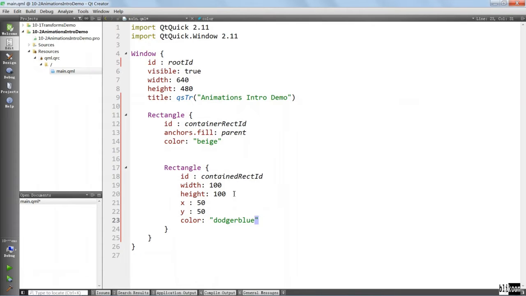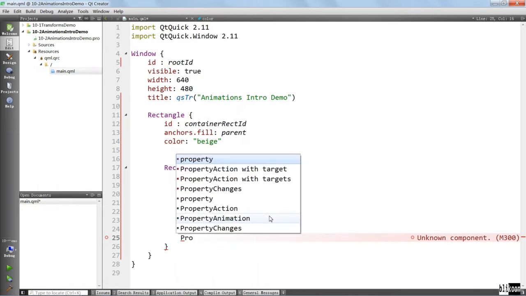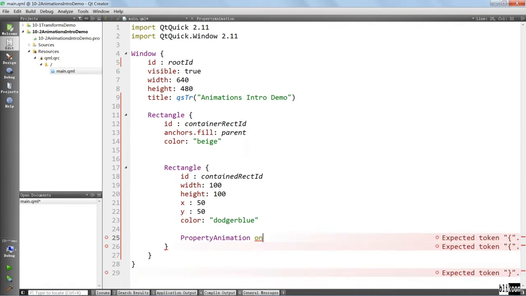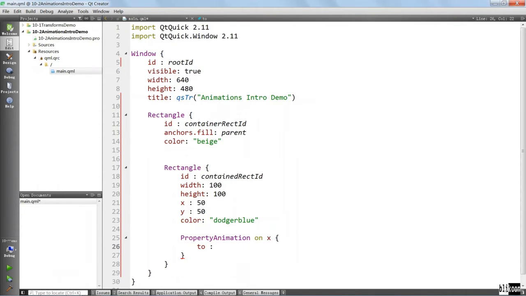Now, let's say that I want to animate this rectangle as it moves from left to right. I want to move it up to an X value of 300, for example, and I want to animate that process of moving from left to right. I can use a property animation, and the way you use that, you say property animation on X. We go inside. I want to animate up to 530. You can put in whatever you want. And I want the animation to take 2 seconds, which is 2000 milliseconds as we specify here.